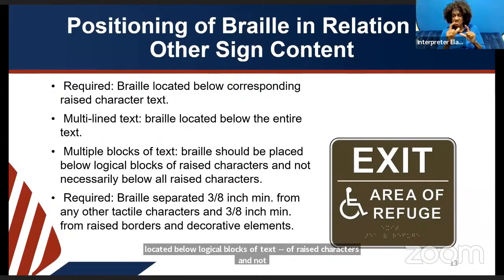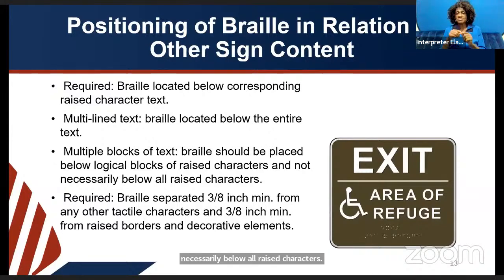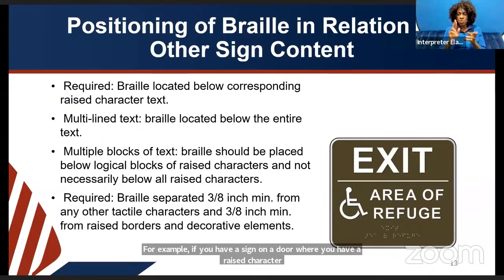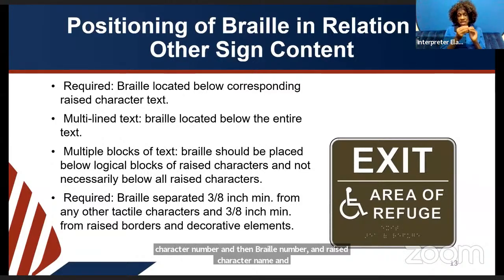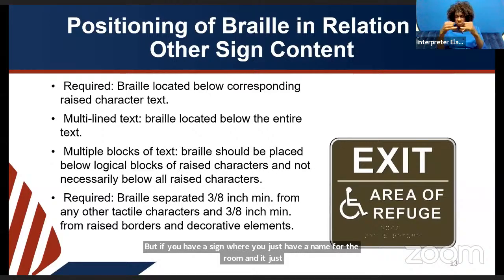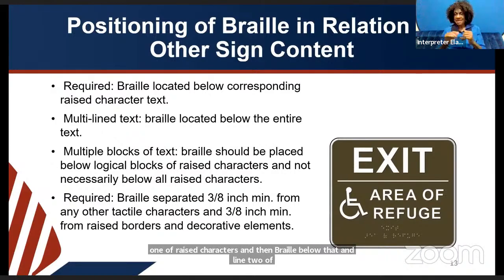For example, if you have a sign on a door where you have a raised character room number and a raised character room name, you could have raised character number and then Braille number, and raised character name and then Braille name, because the number and the name are two logical blocks of text. But if you have a sign where you just have a name for the room and it just happens to split over two lines in your raised characters, you can't put line 1 of raised characters and then Braille below that, and then line 2 of raised characters and Braille below that, because the name itself is one block of logical text. So all the Braille must go below all the raised characters.